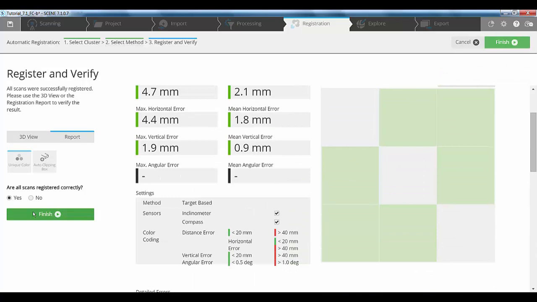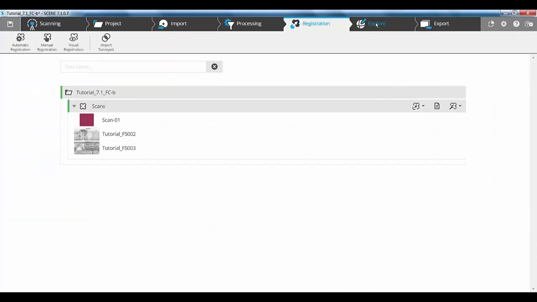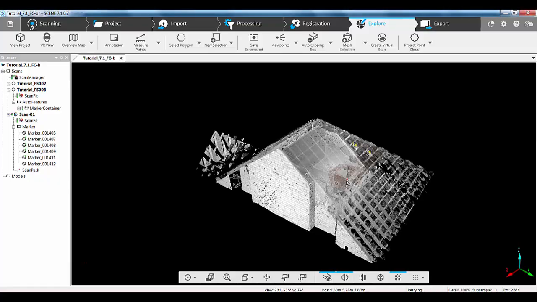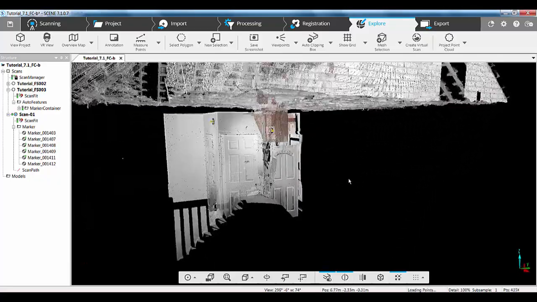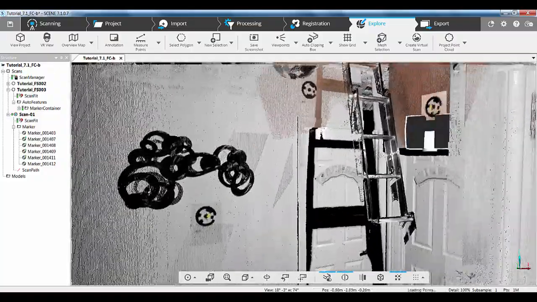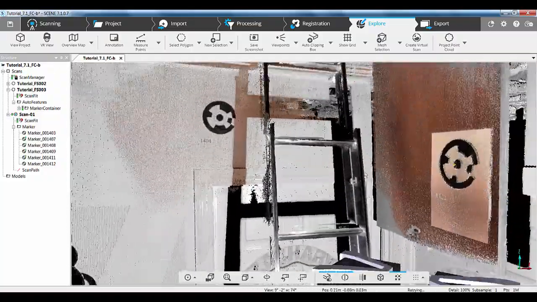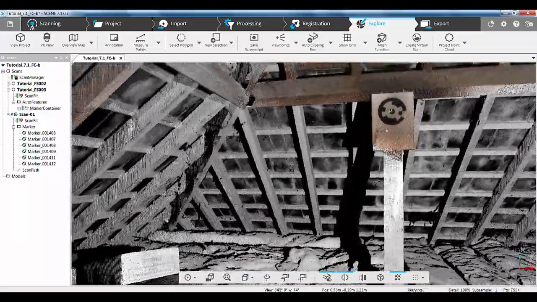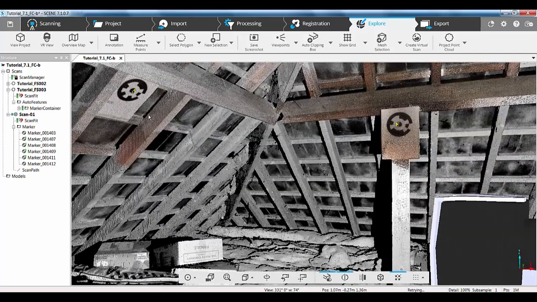And if we say yes to that and click finish, we can then go to the explore tab and have a look around to make sure that that position is perfect within the relationship of going through and up the loft hatch and into the area that we scanned. So if we come up through the loft hatch here, then we can start to see that the markers have aligned and the purlins and the rafters have aligned here, because we can see the color overlay from the freestyle and the grey overlay from the focus.